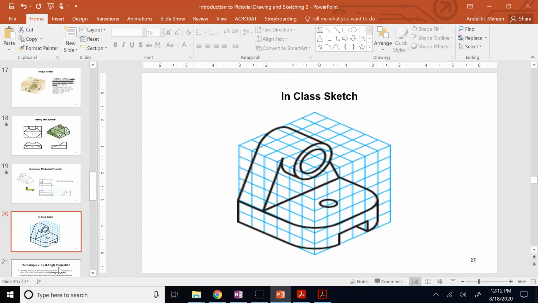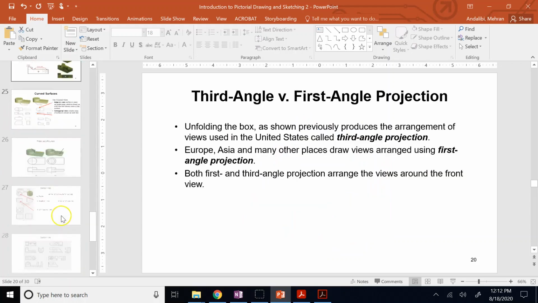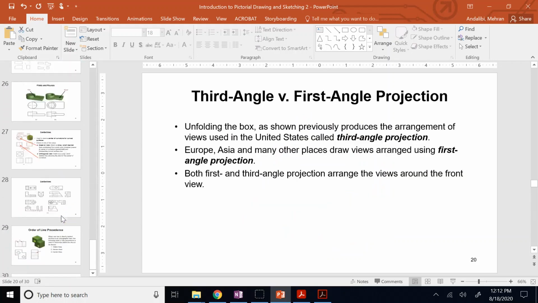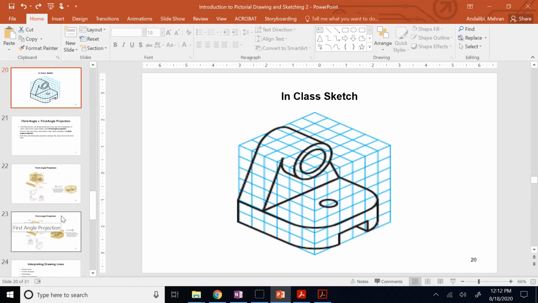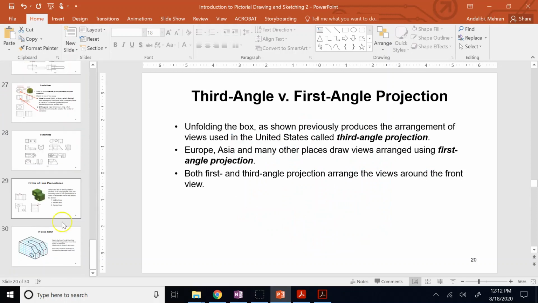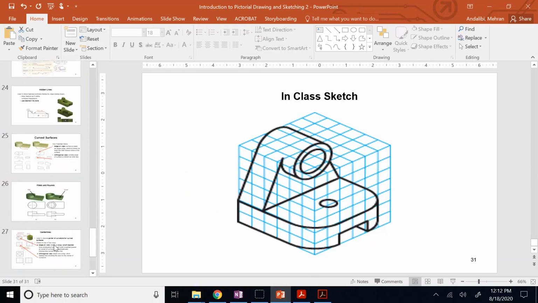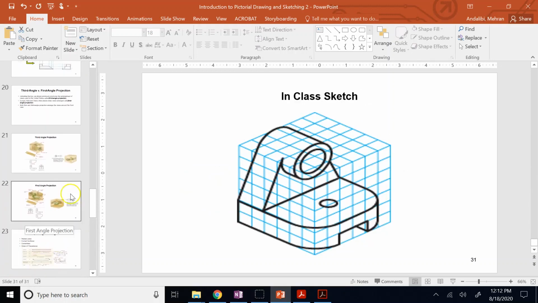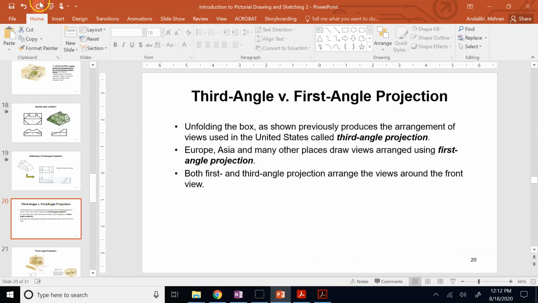Now, before I go to this one, there are a few things that we need to... did I have two of the same thing? Oh no, actually I have to bring this down here. There are several things we have to discuss. One is third angle projection versus first one. So third angle is the one that we use in the ANSI standard. First is the one that we use in ISO standard.